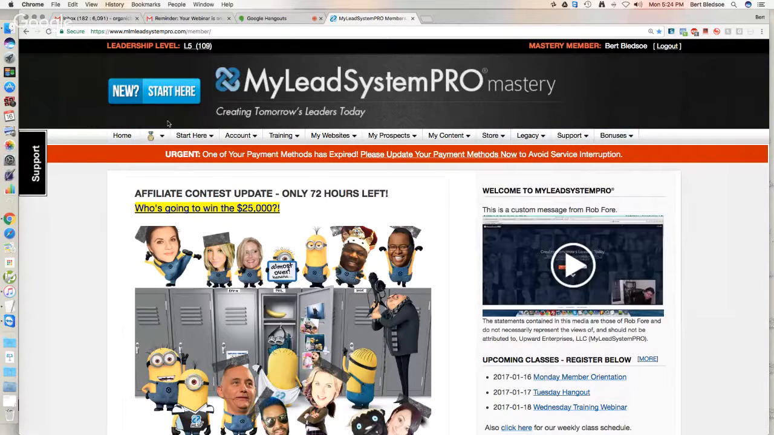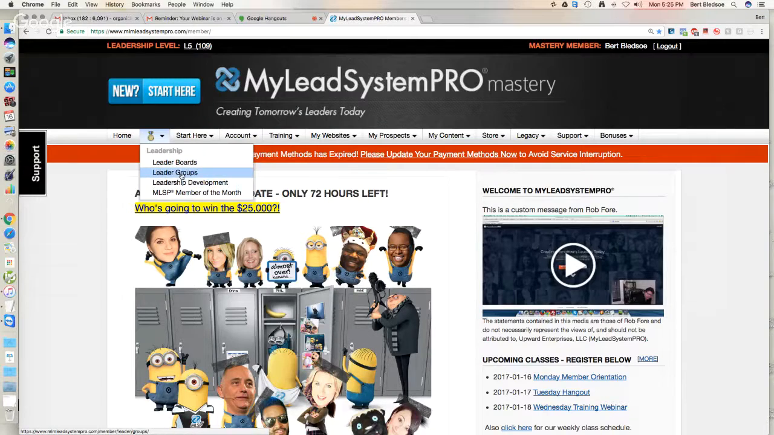So let's go back over here and work our way from left over to the right, over to the My Content tab. So you'll notice this second tab over, it looks like a little gold medallion or a medal, an award of some type. And if you highlight that tab, you'll notice that there's a few different options. Here, this is the leaderboards and the leadership development and the leader groups, all of this is for our affiliates, okay? So if you decide to become an affiliate, that's what this information is for.